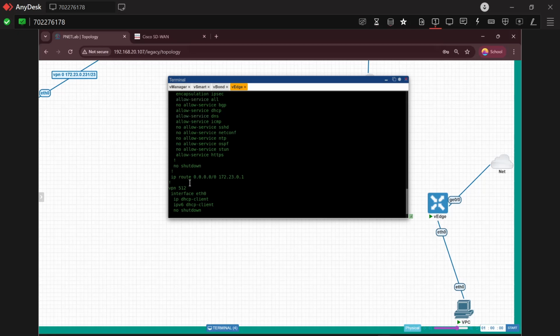IP route. The IP route is 0.0.0.0/0, and go to 172.23.0.1, and then VPN 1. This is interface ge0/0. IP DHCP client, IPv6 DHCP client, no shutdown, and the program is running again. This is the configuration for vEdge.